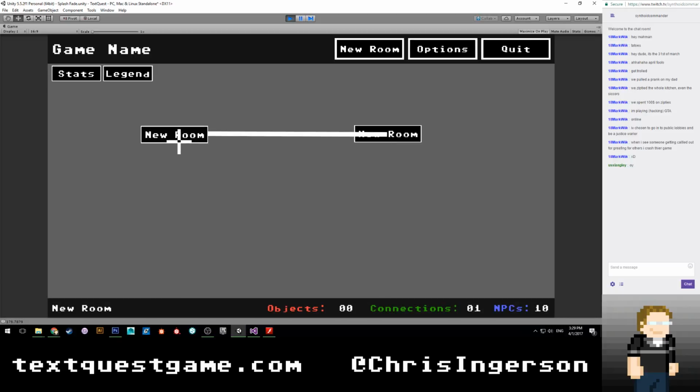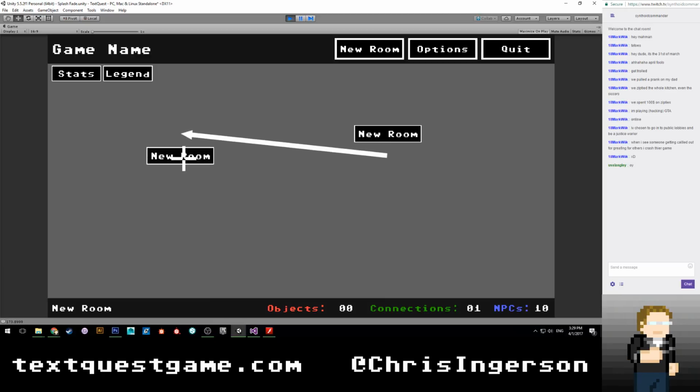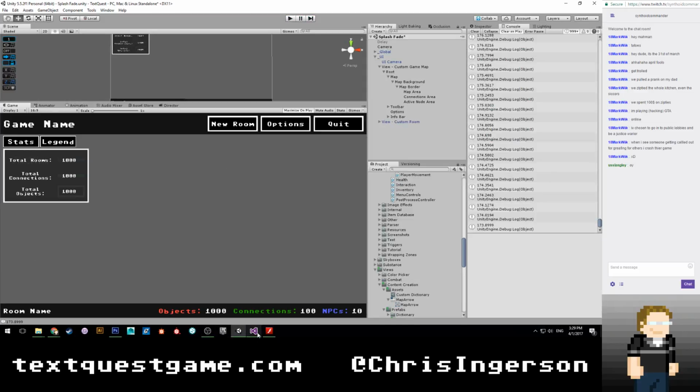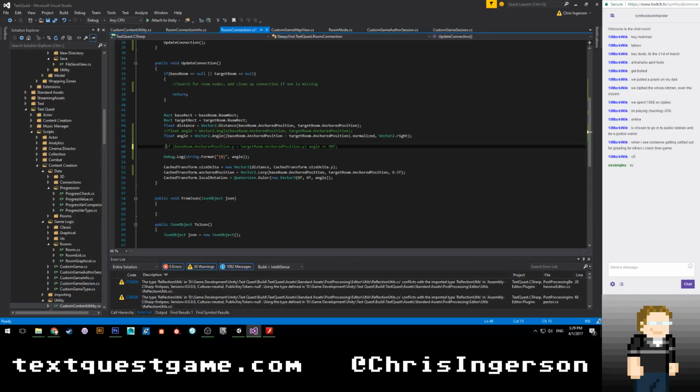So if I added 180, because 180 degrees would just make it flip so the arrow is pointing down this way, I think that means that I actually want to subtract this value from 180. So let's try that. Angle equals 180f minus angle.